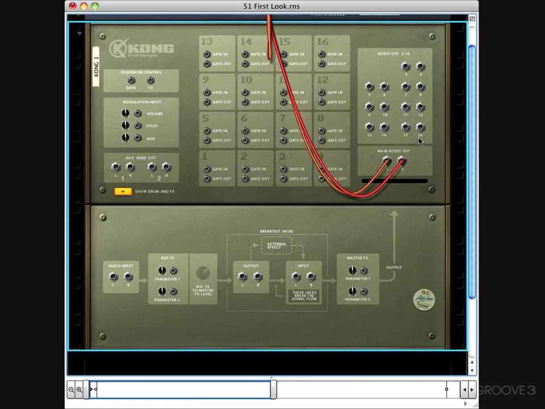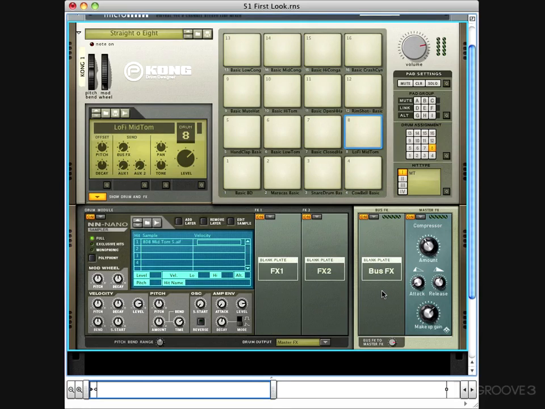that Kong has 16 individual outputs. Each pad has a gate trigger in and out. Our two auxiliary sends are in stereo, and we have the same sequencer gate and CV controls as we see in many of the other devices. We also have modulation input for volume, pitch, and mod wheel on a global basis, an audio input, the ability to CV control our bus effects parameters, as well as breakout jacks for external effects, and the ability to control our master effects parameters.